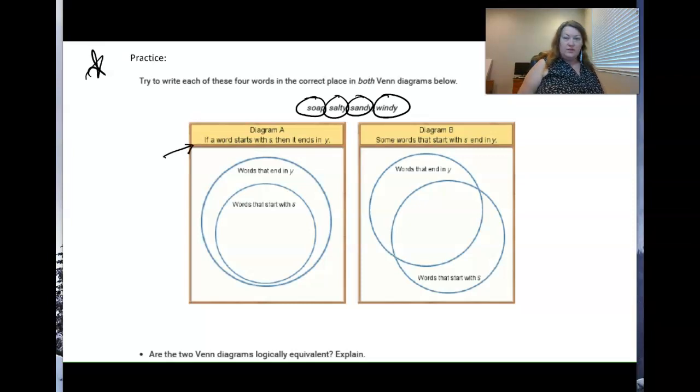And knowing that in the first diagram, it says if the word starts with an S, then it ends with a Y. Okay, so in the middle, it says words that start with an S, and then out here, it says words that end in a Y. So does soap go in the middle? Is soap a word that starts with S and also a word that ends in Y? And the answer is no, soap doesn't go in either of those. It would go on the outside.